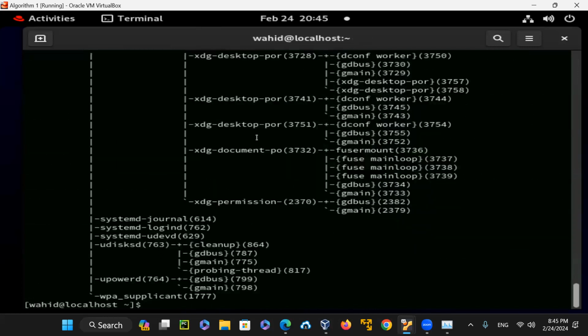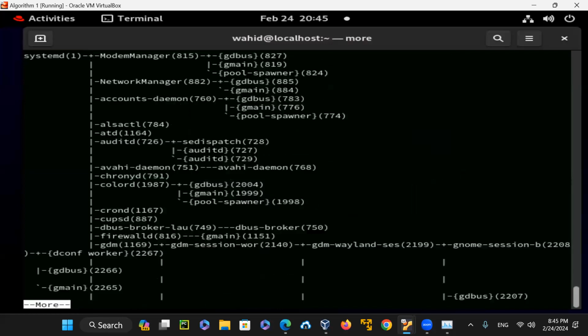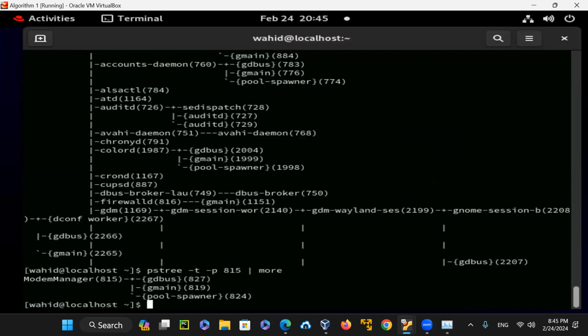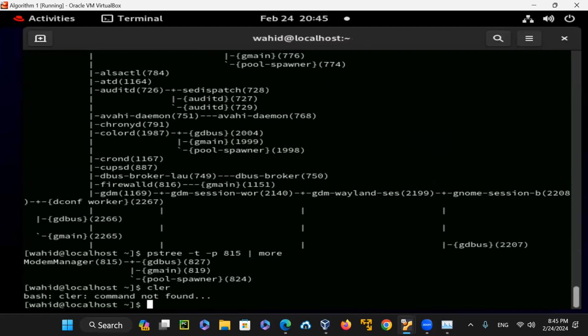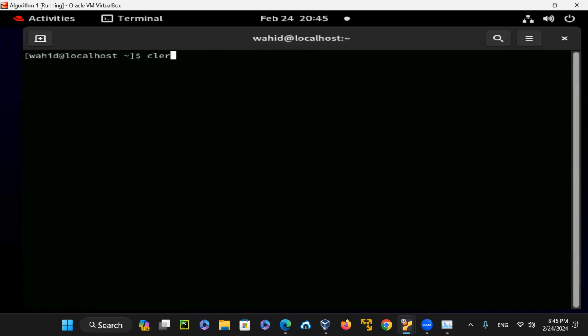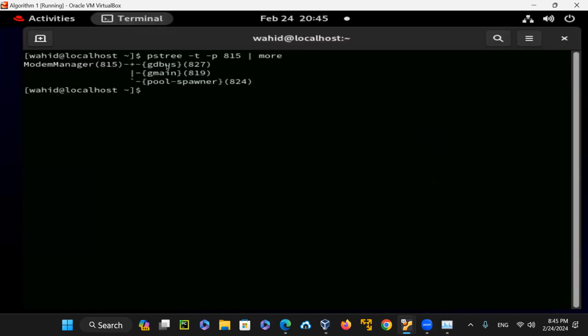But in order for you to get a better picture, instead of getting process ID 1, I could just say, let's look at 815. That has a few of them. So instead of this one, I say 815. And now notice that 815, it forked 827 and 819.